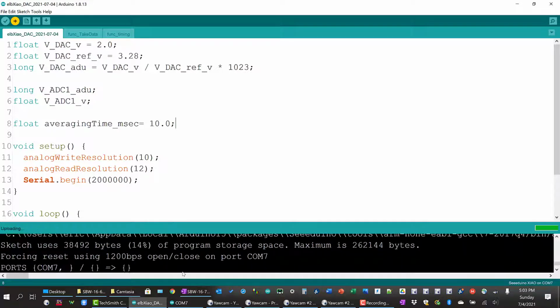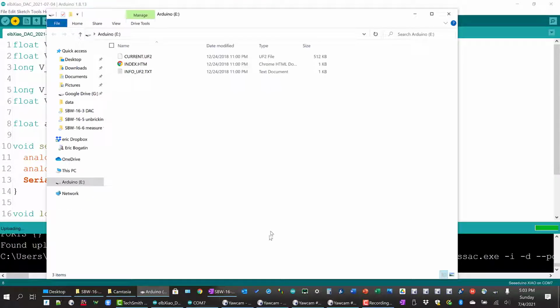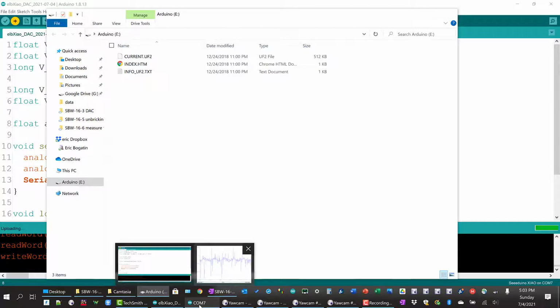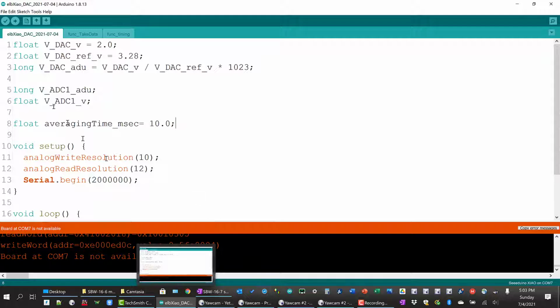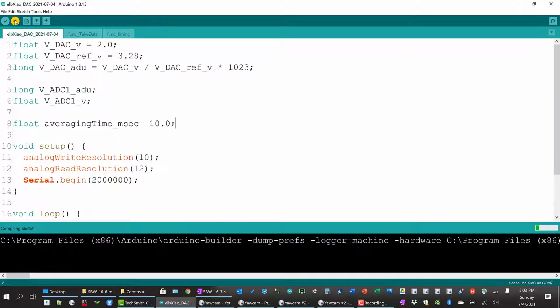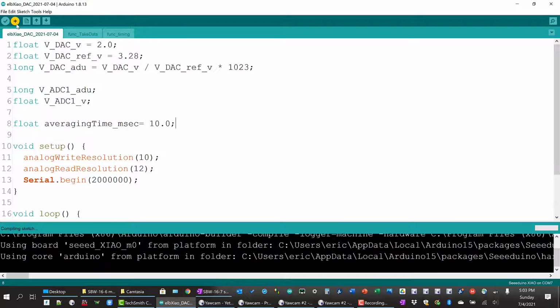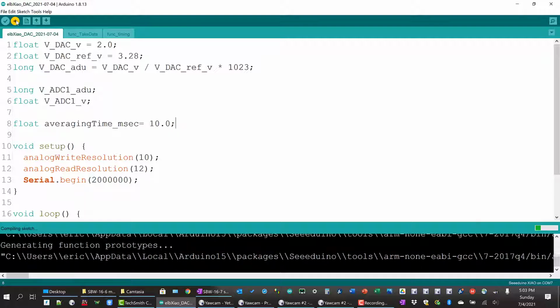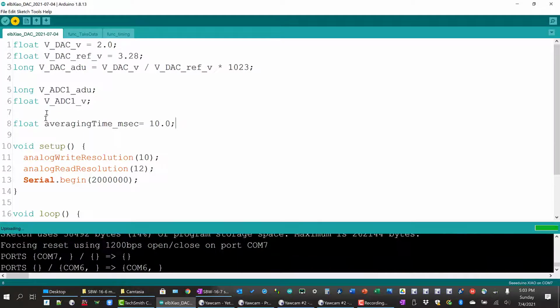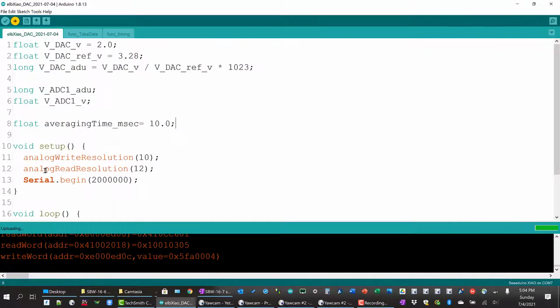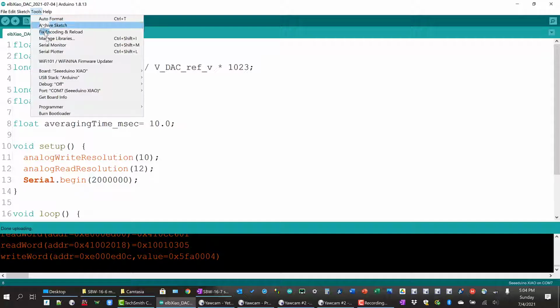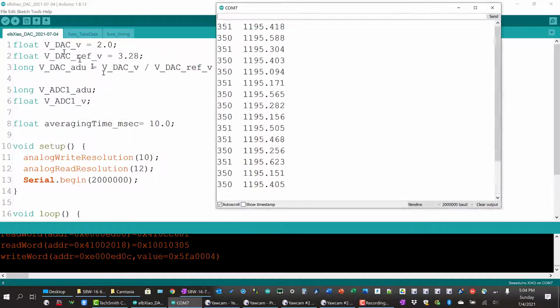I left the COM port open, so we're probably going to have an upload error. Yep, there's our upload error. The COM port's closed now, so let's do it again. And we're uploading. Looking good. Now let's look at the serial monitor.